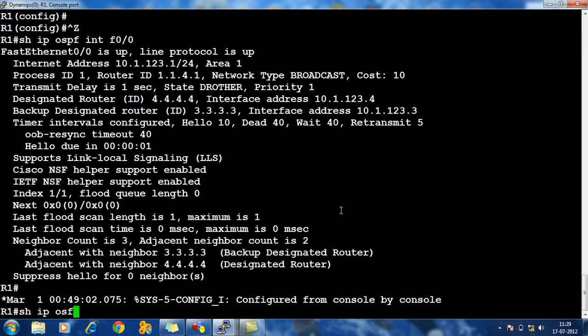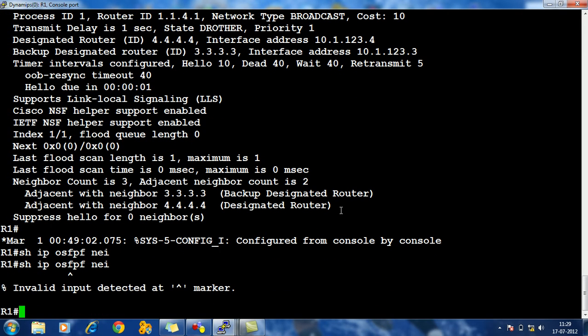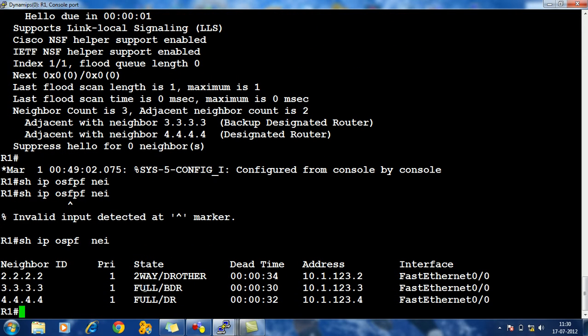Show IP OSPF neighbor. See what is two-way? It's a state. DR other will go up to two-way only. That is, R1 and R2 will go up to two-way. The BDR and DR will go up to full state with each other and with the DR other routers. With the DR other, it will go to two-way state only. Got it?